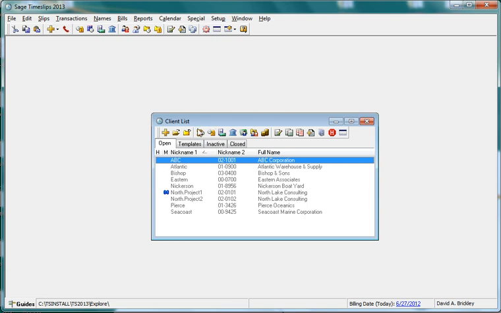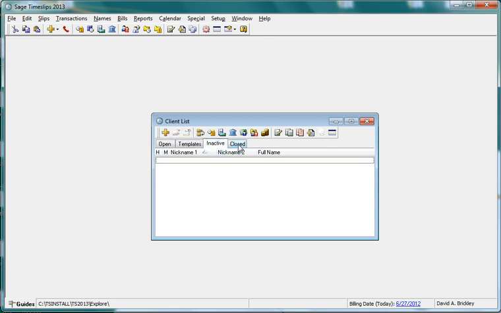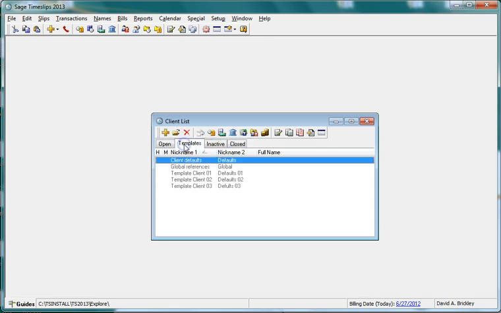The tabs on the client list group clients by classification. The template page includes only template clients. You can create multiple template clients to establish different sets of default values.